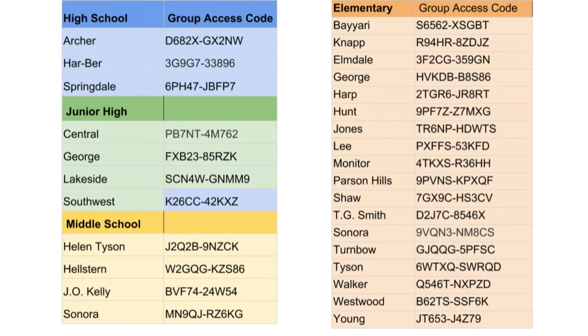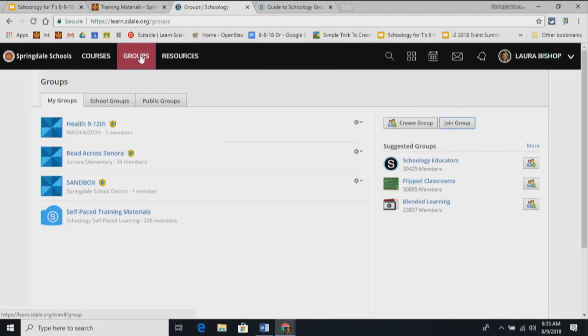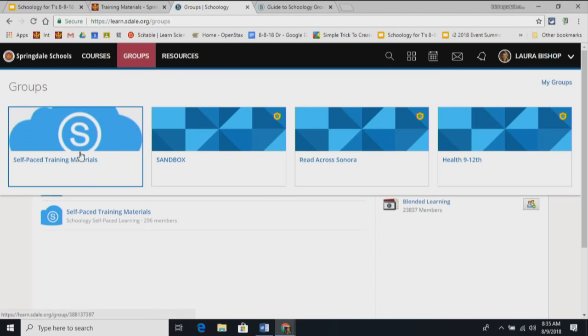Okay, so hopefully we've got a lot of people starting communication already with those groups. Right, I'm going to switch back over to Schoology here. Hopefully you've joined your group. So now when you select groups, you should have at least one group there.